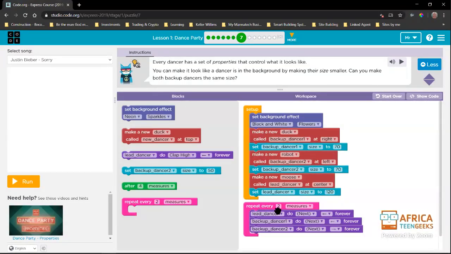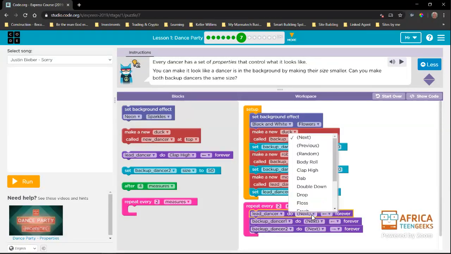Okay. Then we said repeat after every 2 measures. So the lead dancer is going to do the next. So if you go down here, you'll see there are many different dance moves here. And if it is next, it just means that each time this block is run, it's going to choose the next one. So if it started with body roll, then it's going to go to clap high, then to dab, then to double down, then to drop. Okay. If you set this to previous, then it's obviously going to go backwards from drop to double down, to dab, to clap high, to body roll.